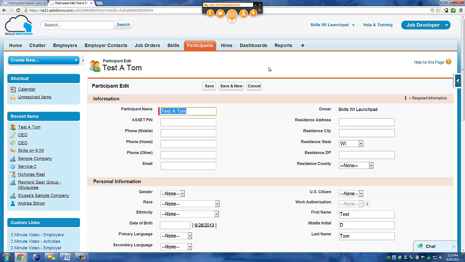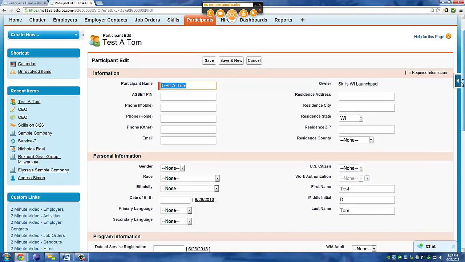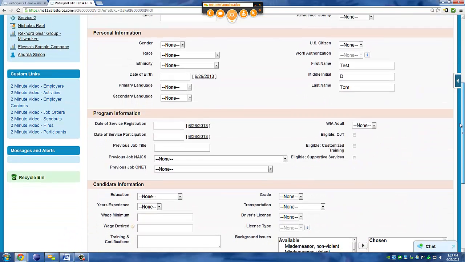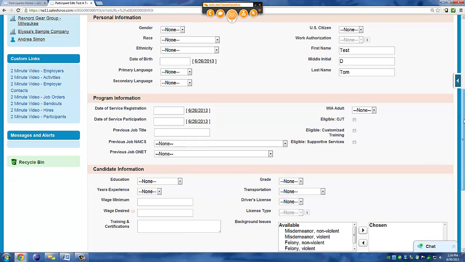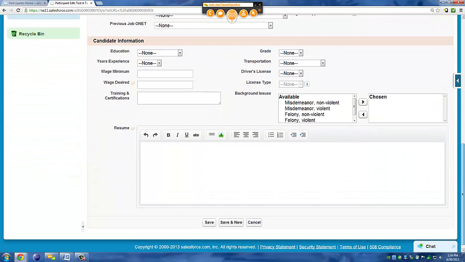So we have information about just general contact information. So we have phone numbers, email, address. Below this we have some fields for our personal information. And so this is information about race and ethnicity, languages, date of birth, U.S. citizenship. Next we have information about program. So we have information if they have previously been registered in a program, if they're WE Adult, OJT, a couple of checkboxes, and then I believe this is lastly we have candidate information.